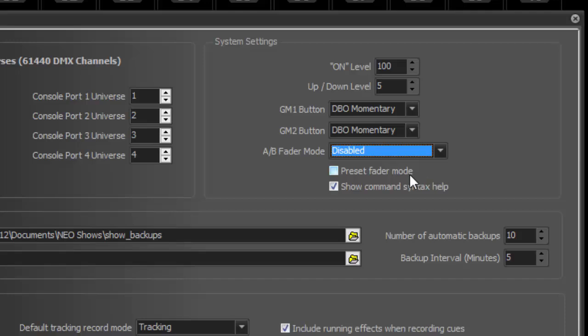A new feature in 3.8 is preset fader mode. With this checked, your console will now become a preset desk so that your faders can work in a preset style of operation. There's a separate video covering that feature if you're interested in that, but this is where it's turned on. You can show command line syntax help.